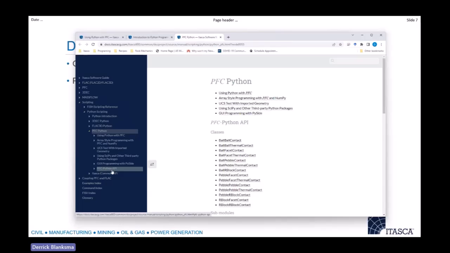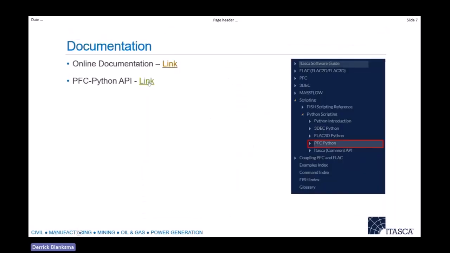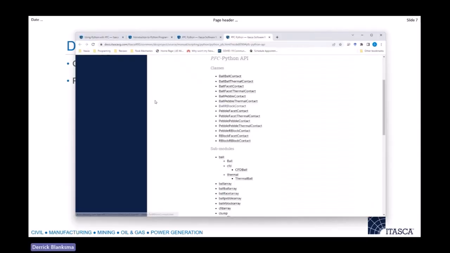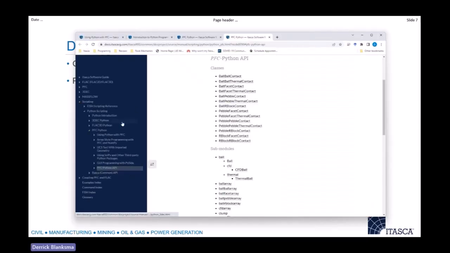And lastly is the API specific to PFC in Python, which I am going to talk about right now. This API is a little confusing at first, but it contains all the function definitions and method definitions that are available in Python for PFC.